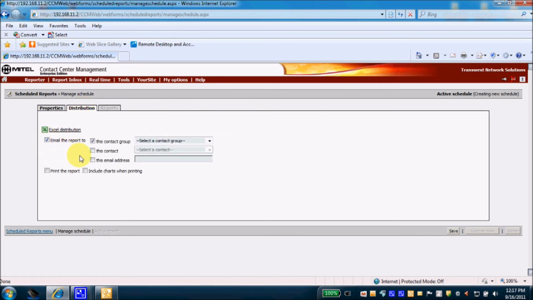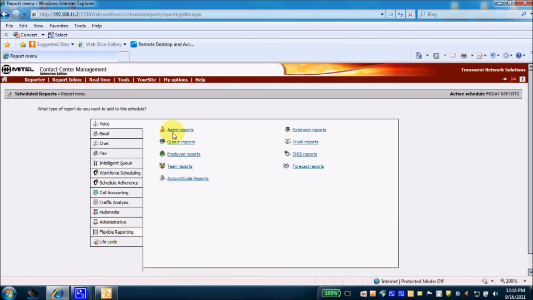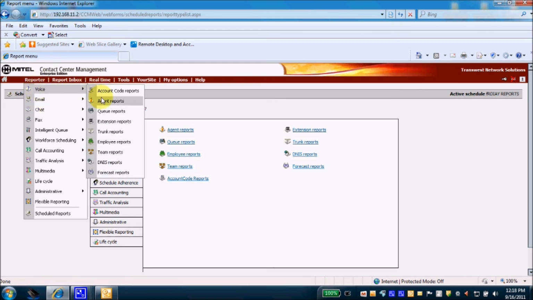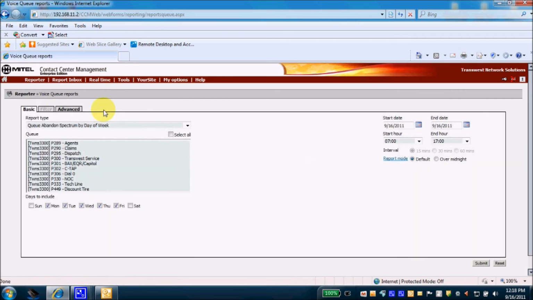Now, who am I going to send it to? I'm going to email a report to. I find the contact I want to send it to, or if it's going to be external, this email address. But let's just go ahead and send it to myself. And let's just go ahead and save this at this point. Now, notice I have a new tab right down here since I saved it. It says add a report. So now I'm going to come down to my add a report, and I can add any report that I wish to add in that scheduled reports.